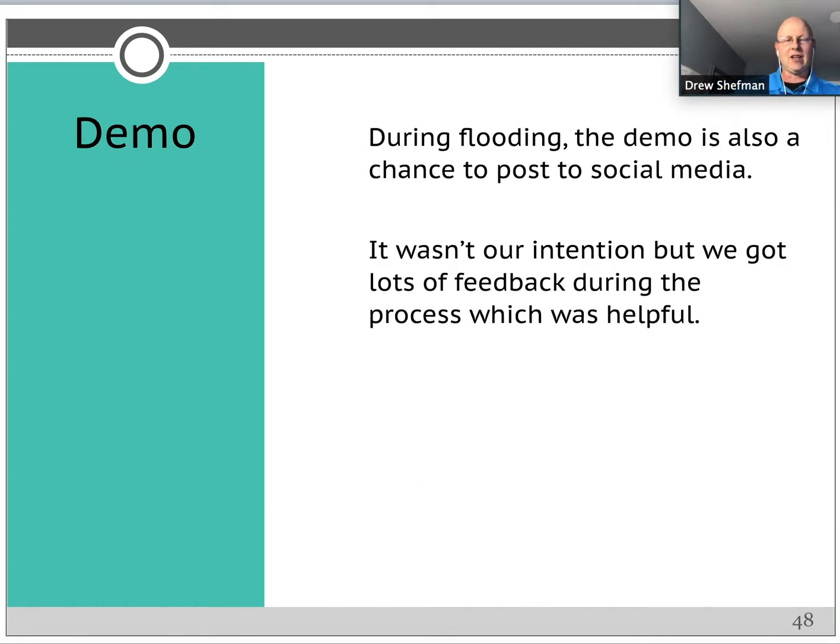So during the flooding, the demo was also our chance to post to social media. As I said, we took all these pictures and we were posting to social media just to say, hey, this sucks, we're flooding, blah, blah, blah. And it wasn't our intention, but we actually got lots of feedback during the process, which was helpful.